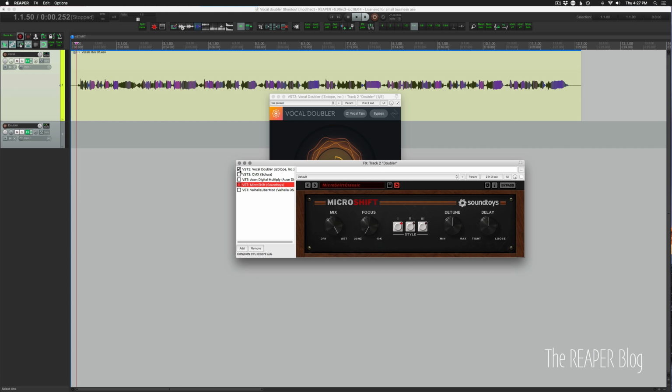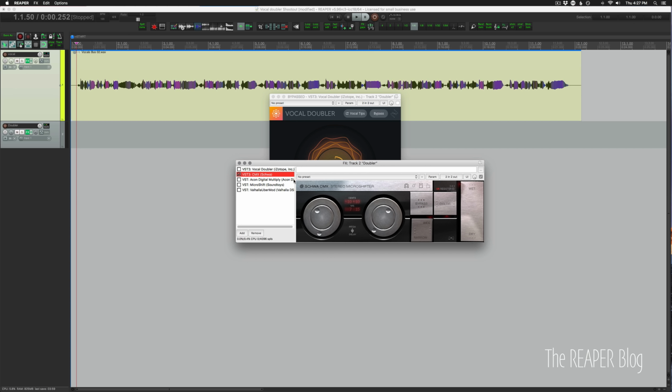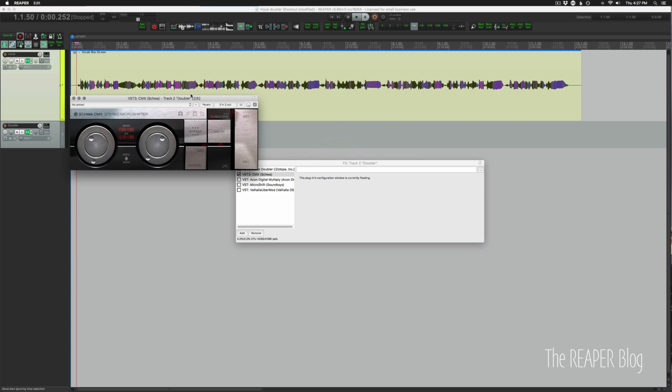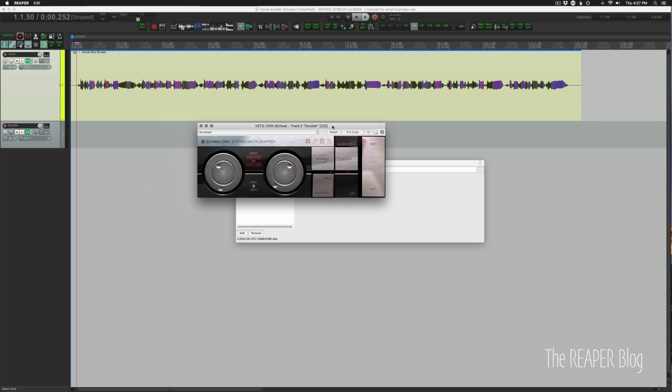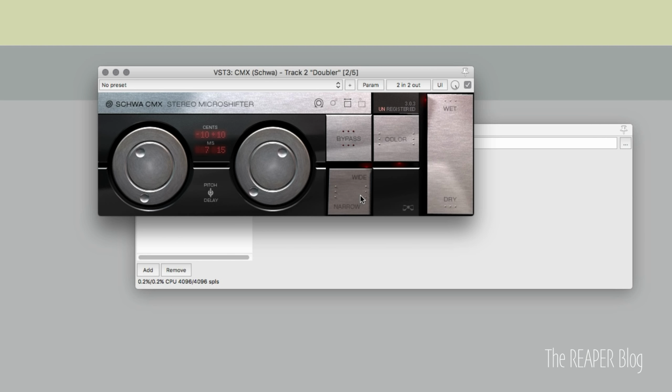So that's vocal doubler. And next up is CMX from Stillwell. I've got this basically on the default setting, but it's at 100% wet. So we got -10 cents pitch variation on the left, +10 on the right, 7 milliseconds delay on the left, and 15 milliseconds delay on the right. The width control is all the way up, and the color is in about the middle.